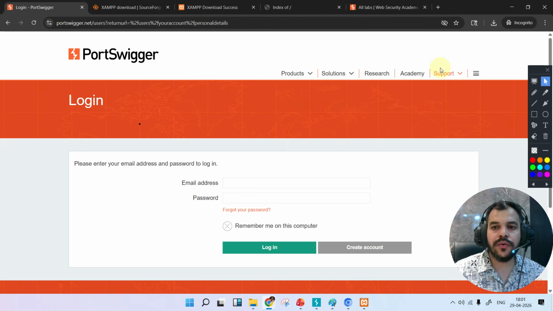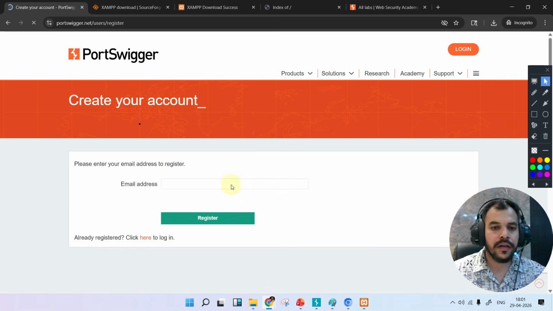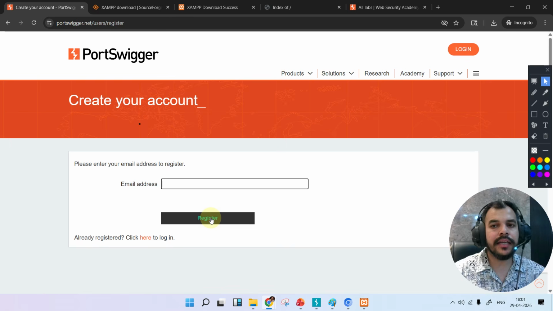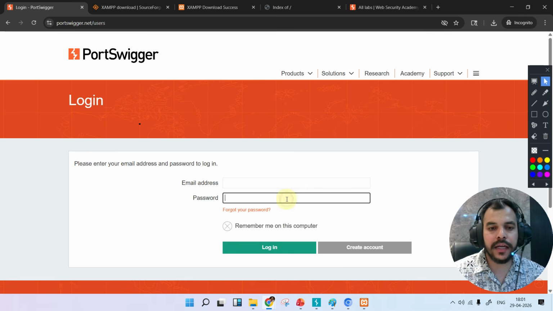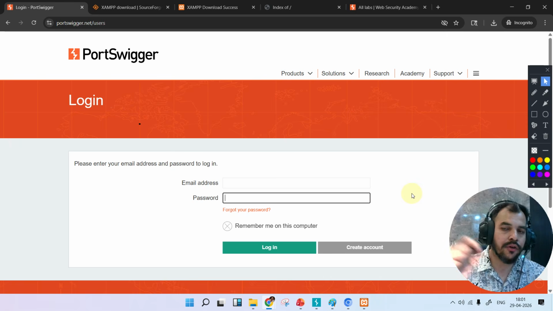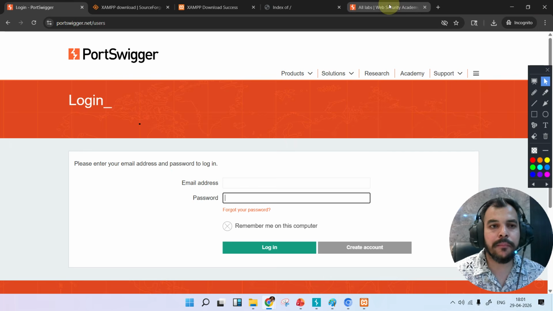When you click on My Account, you will be able to see the email ID and password. So first of all, create your account over here. Enter your email ID, register with this email ID and create your account. Once you are ready with your account, you can click on login, enter your email ID and password, and check if your login is working properly. If your credentials are working, that's great. You are ready for the next video. So this is the PortSwigger lab.